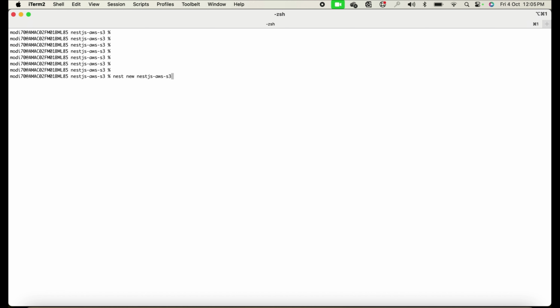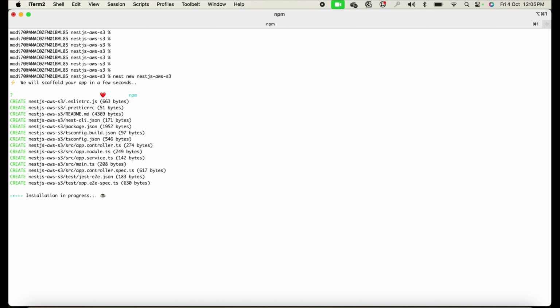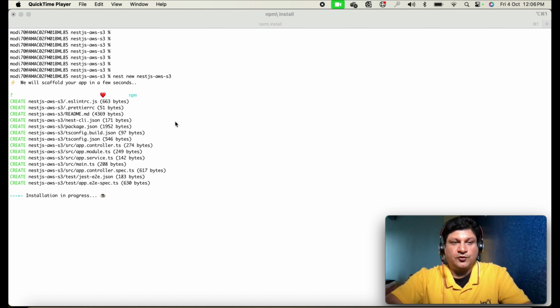So it will create a project with this name. It is asking me which package manager I want to use. I will be using npm. It is saying installation in progress, so it will be creating all those folders and files. It will create a source directory, tsconfig.json, package.json file, and many more supporting files. So it is always recommended to use the nest command to create a project.